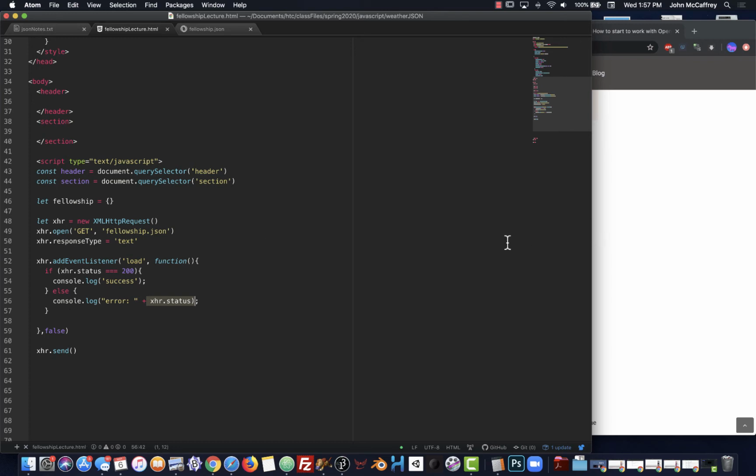So I can save it. And looking at my page, I will see that it logged out success. Ignore these other things. I'm just getting some weird things showing up in my console when I'm running the live server. We don't have to worry about those. So the success worked.